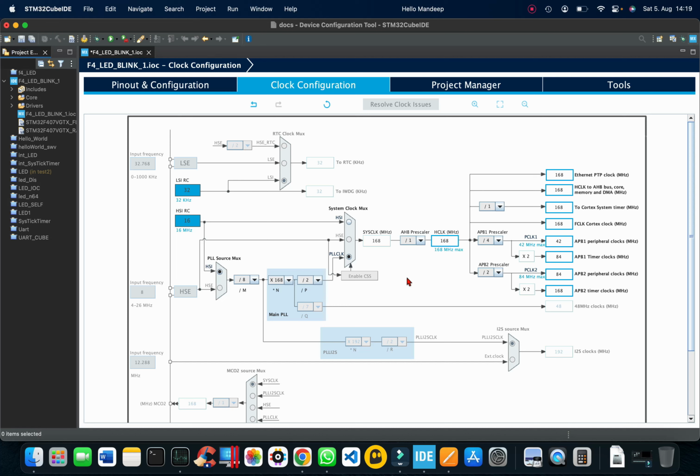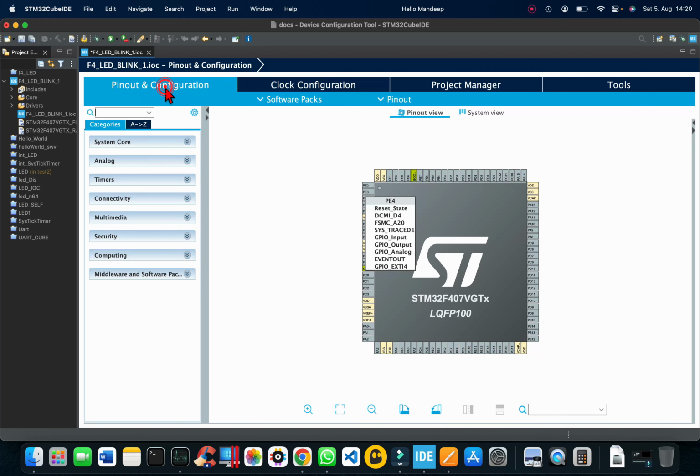However, we don't require such a high speed clock at the moment, so we will be switching back to 16 megahertz. For switching back to 16 megahertz, we will highlight this one and press enter. So now it's on 16 megahertz, but it will be simpler if we just use HSI directly, and its prescaler is 4, so we'll make it 1 and we can see it's back to 16 megahertz. So now back to Pinout and Configuration.